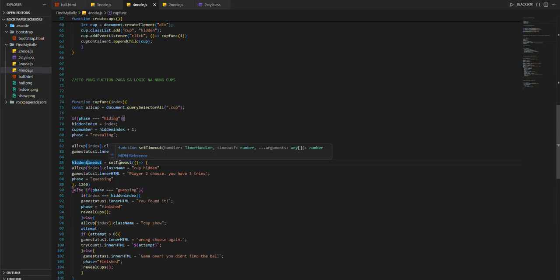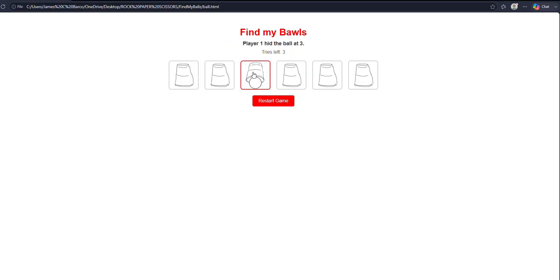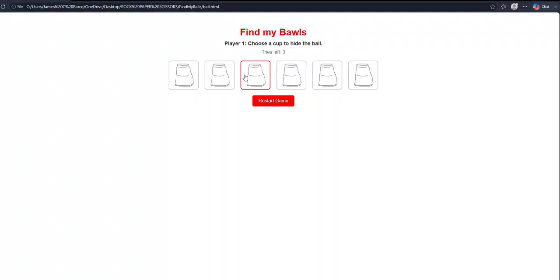Okay, but for our set timeout, we have a function inside that set timeout. This is an anonymous function. In our set timeout, we are changing the ball into hidden again. So see, it's being hidden again. And for our game status, we change it to player 2 choose. You have 3 tries. See? Player 1 hit the ball at 3. Player 2 choose. You have 3 tries.